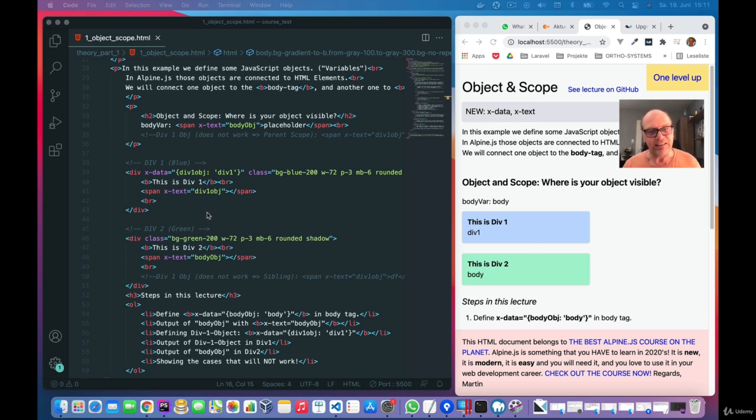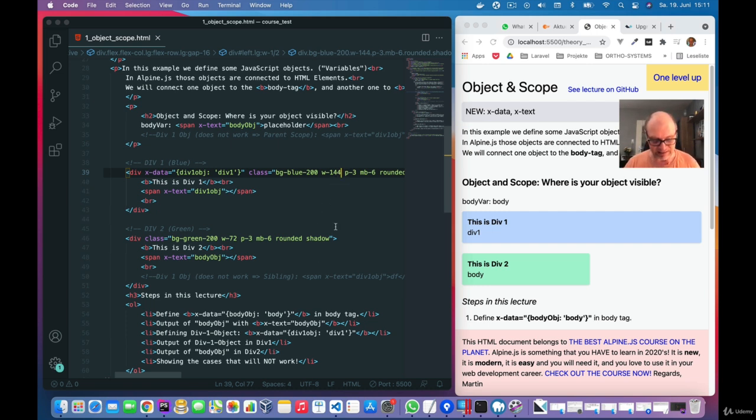All right. So first thing I want to do is make this div a little bit wider. Instead of 72, we're going to use 144 here. And then we also want to give it a class of relative here. Relative, because we want to nest another div inside here with another scope.